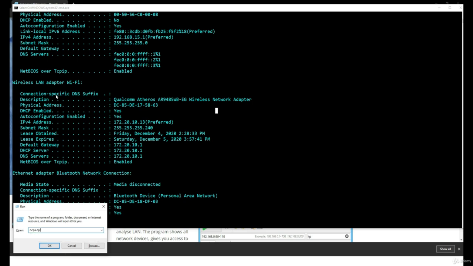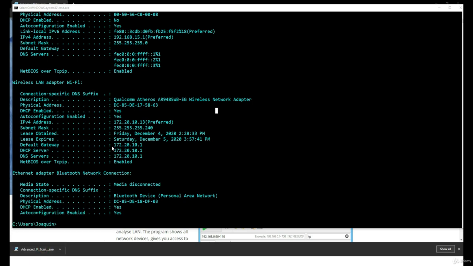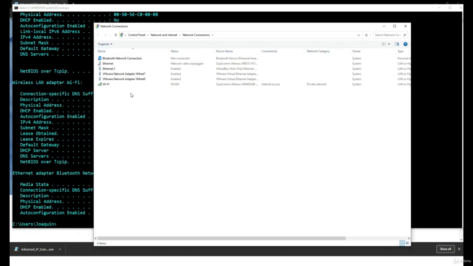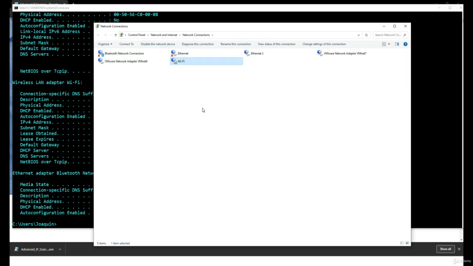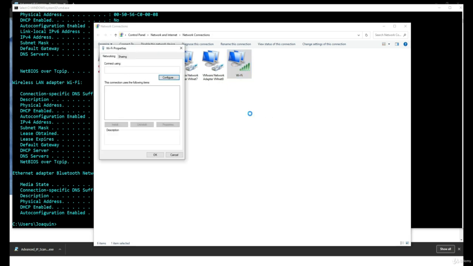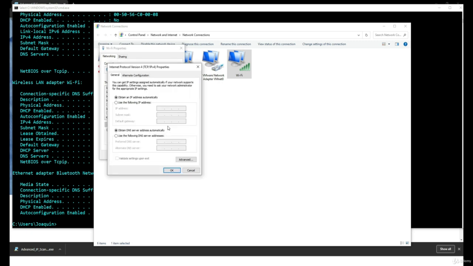ncpa.cpl. This is a shortcut for the network adapters. You click here, and then it's going to open the menu that has all the network cards. So right now I have this one. Let me increase the size so you have a better view too. So right now I have this Wi-Fi. I'm going to right click and then hit properties. And here I'm going to go to IP version 4. And indeed, you see it says obtain an automatic IP address and DNS settings.